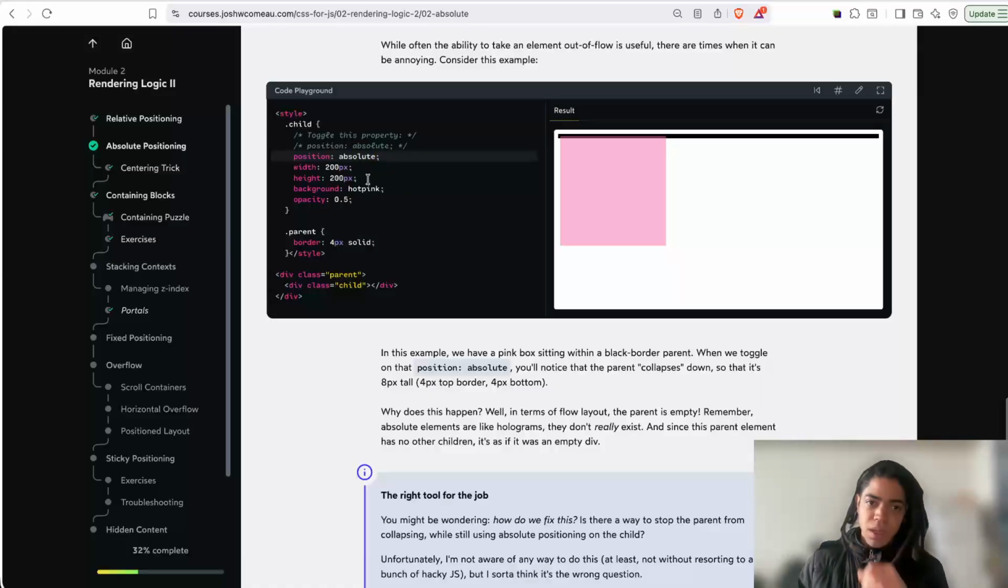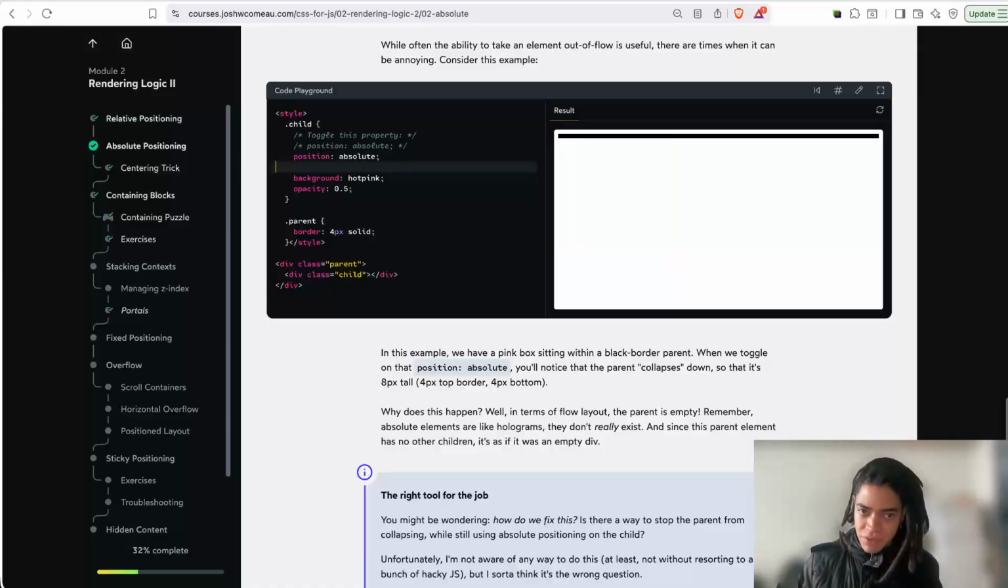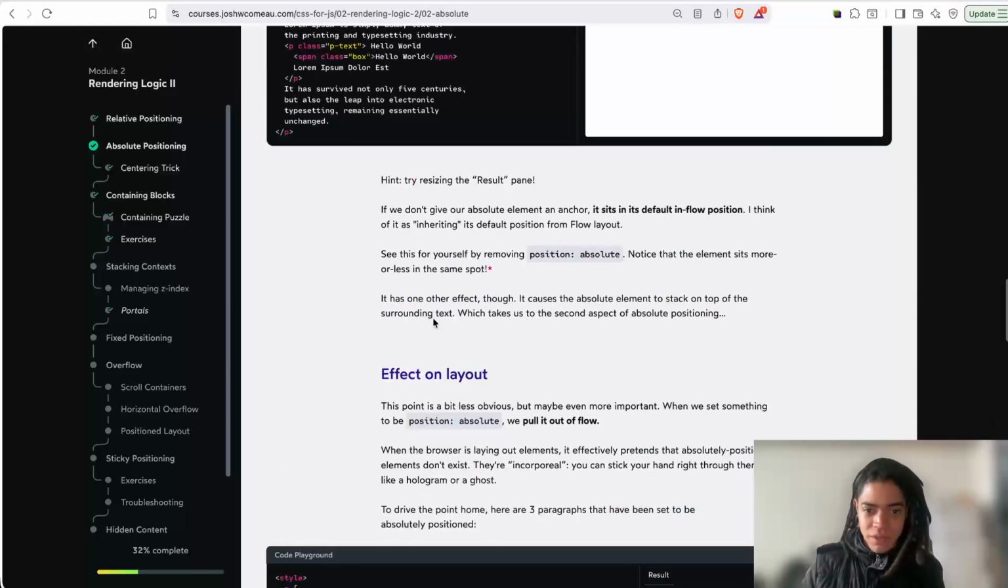With absolute positioning, when you don't provide any dimension and you provide some content to that, like hello, because this is an absolute element, when it comes to the layouts, or effects on layout, that's why it looks like this.